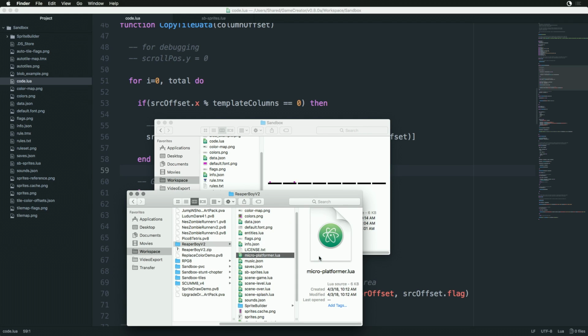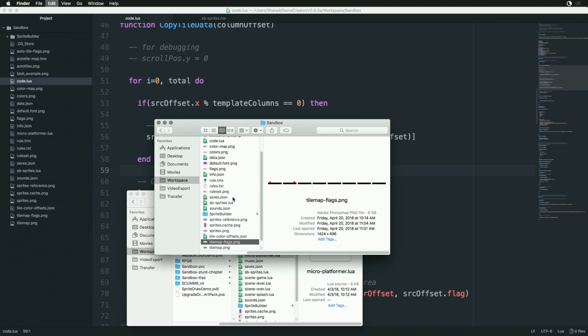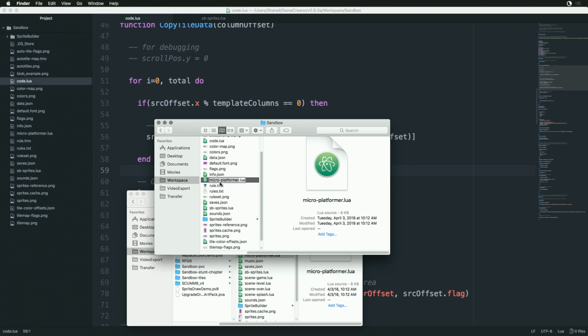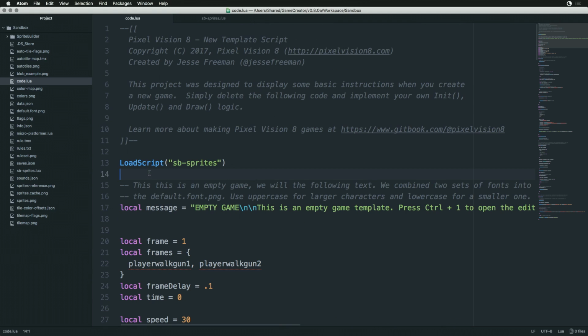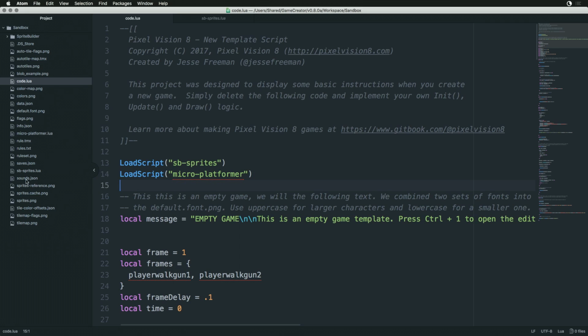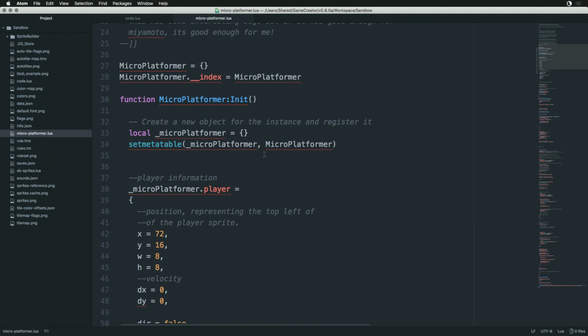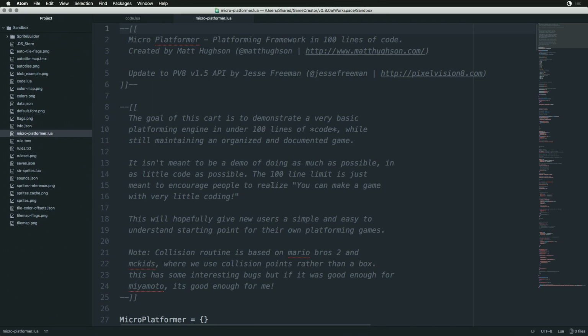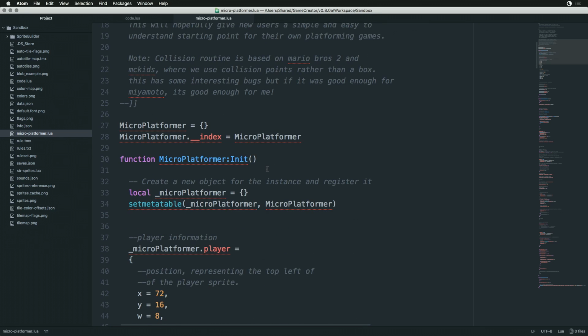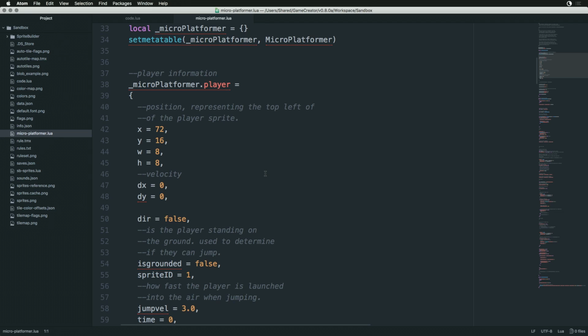All right, let's see. Micro platformer. I'm going to copy over the micro platformer and let's load script. Micro platformer. This is something that was ported over by Matt Hewson. He wrote it for Pico 8 and then ported it to Pixel Vision 8 early on. I have been porting it ever since and keeping it up to date.